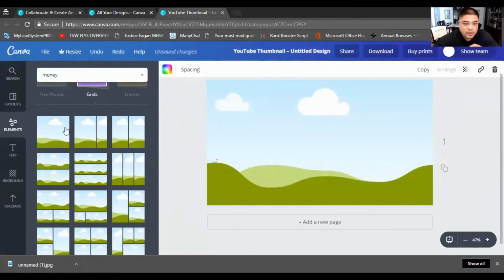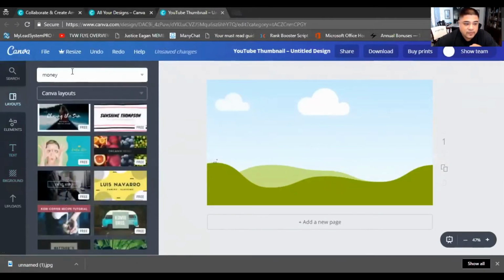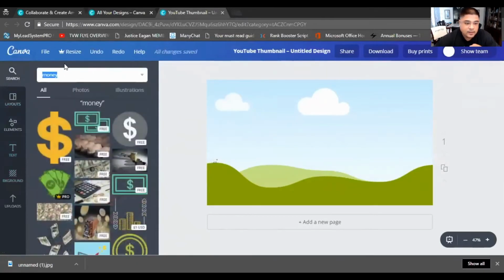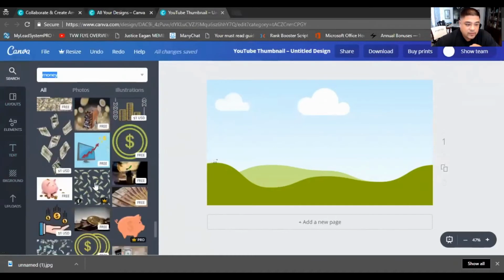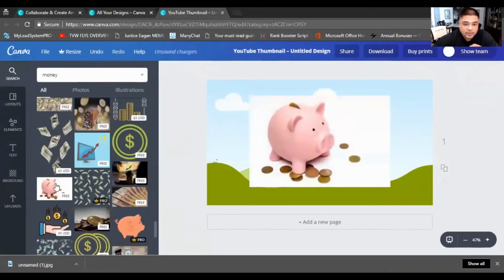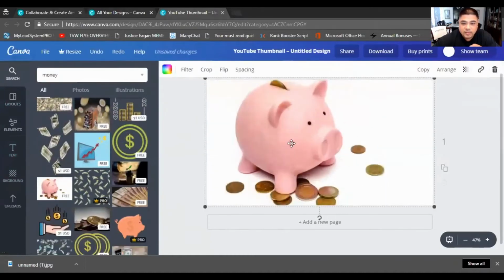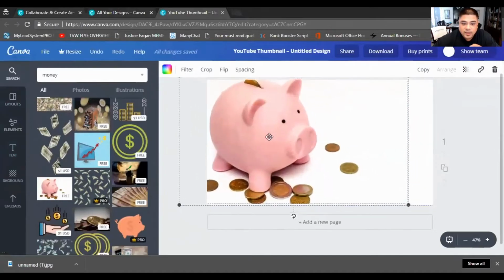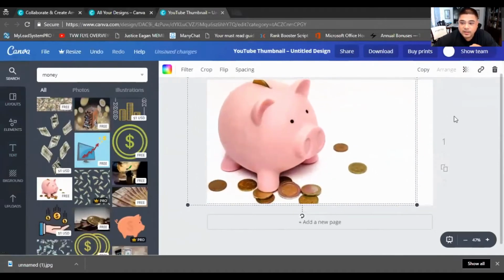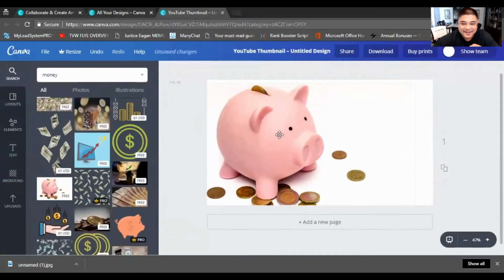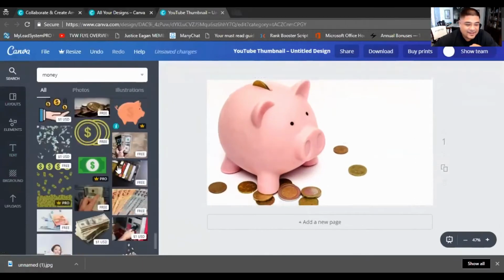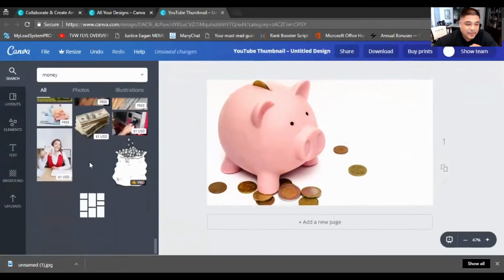All right, so we're just going to use the one, right? And we're going to go back to our layout for money, because we're making money with Canva, right? Let's see if we could do a little piggy bank, piggy. What's up, piggy? All right. Let's see what else. Maybe we could use something else.